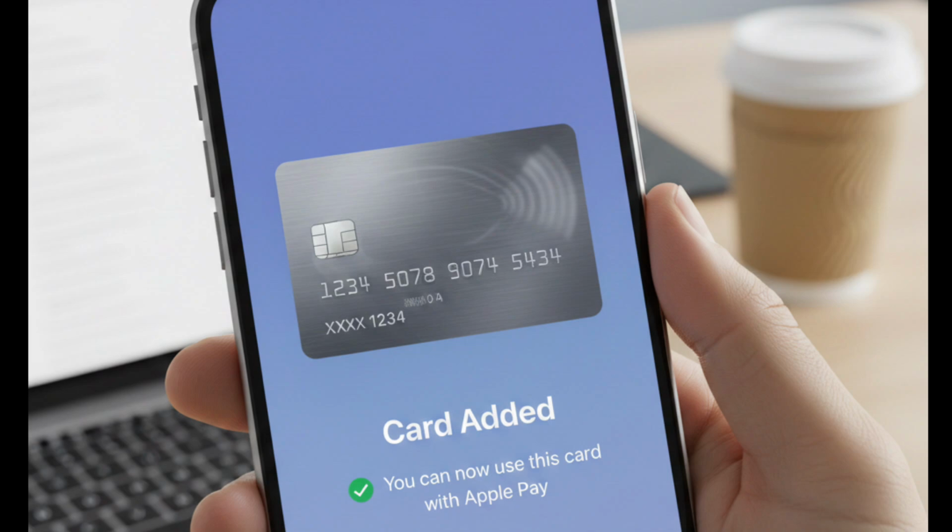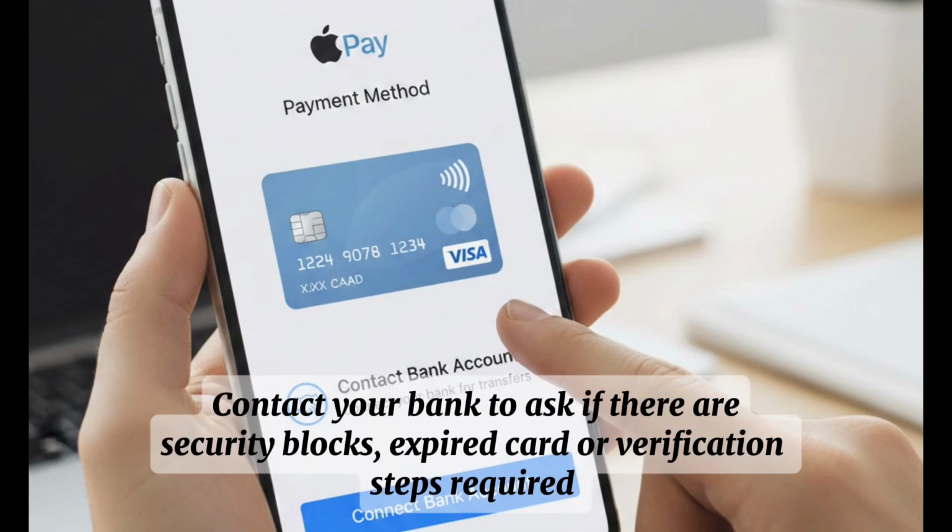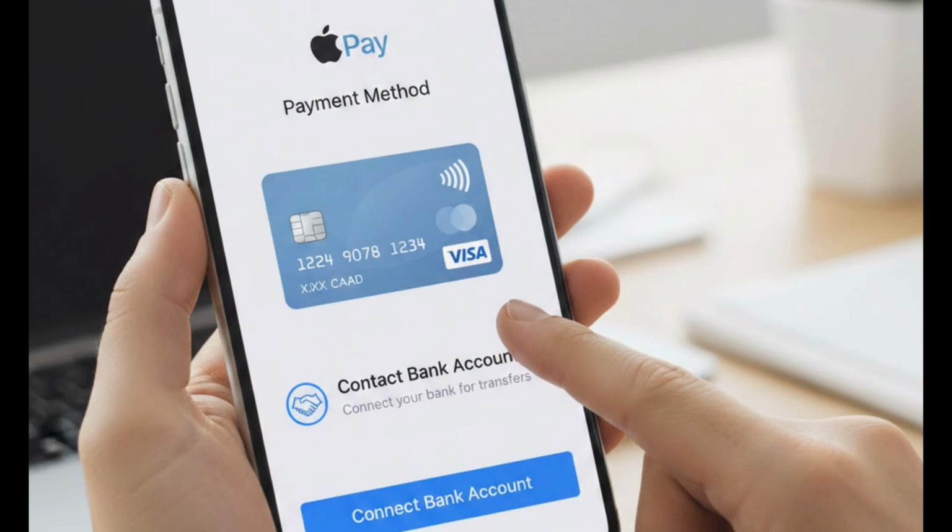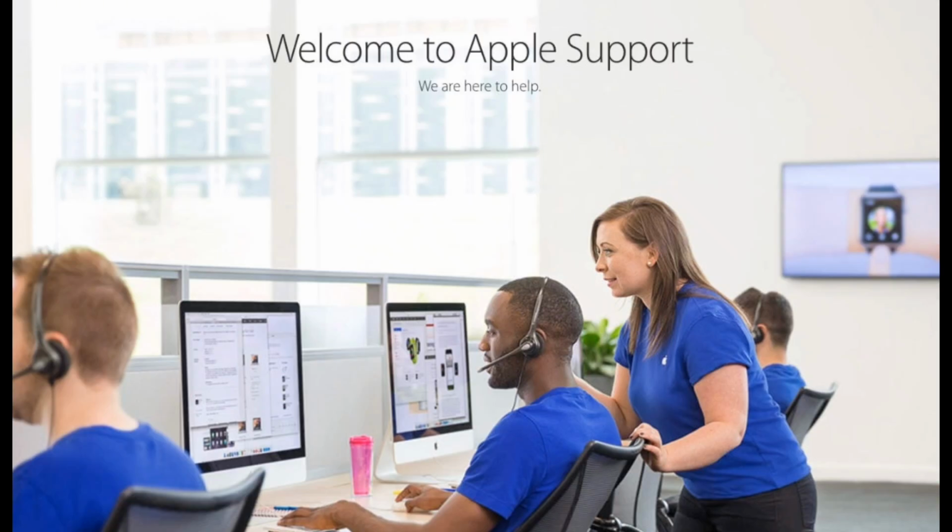And if the card still won't add, contact your bank to ask if there are security blocks, expired cards, or verification steps required. Then reach out to Apple support if the bank confirms that the card is eligible.